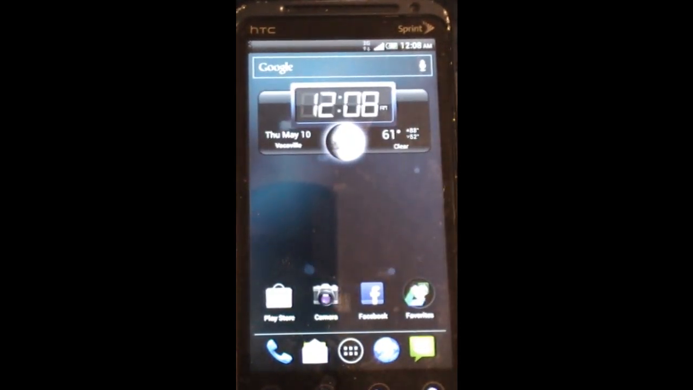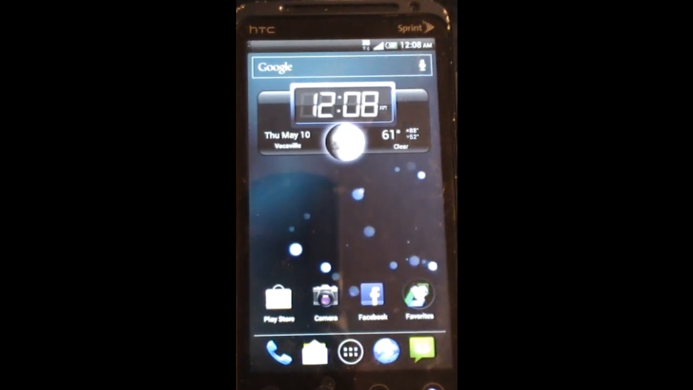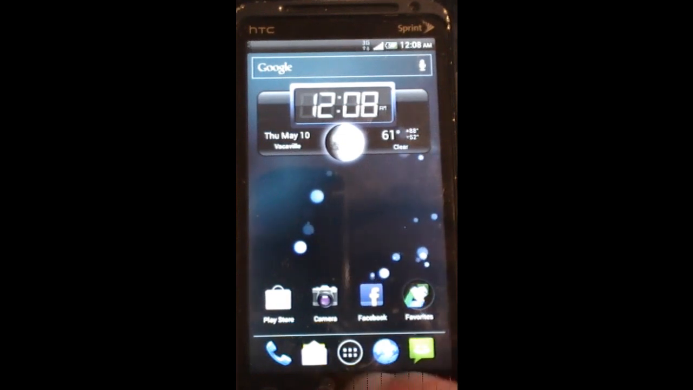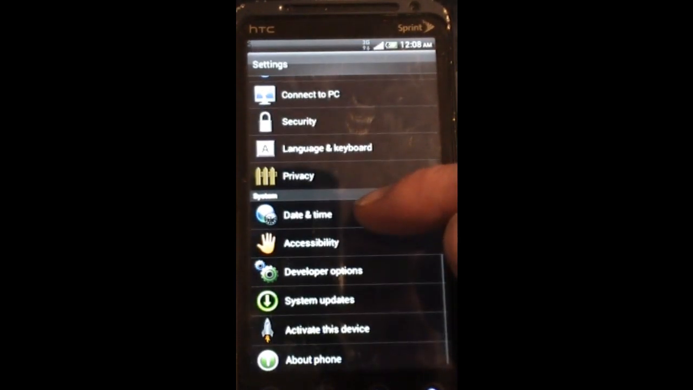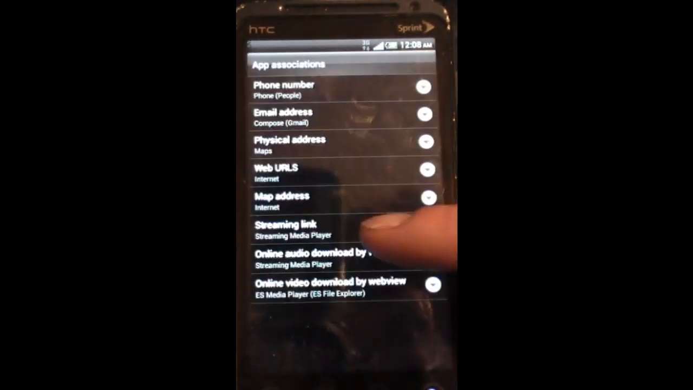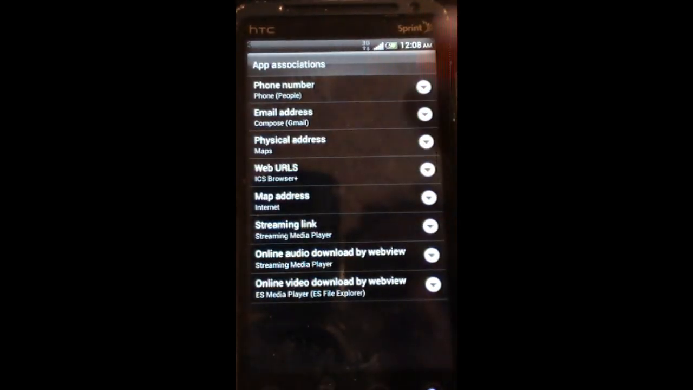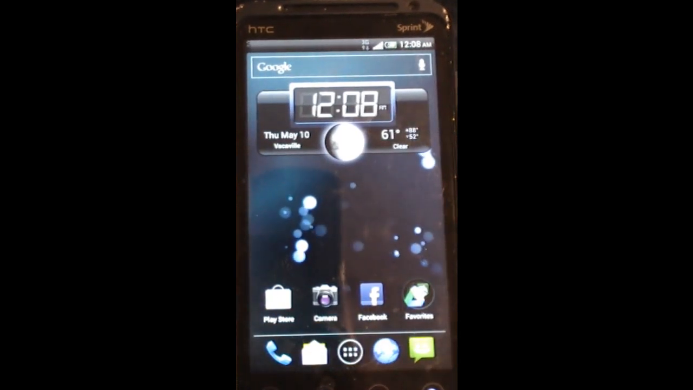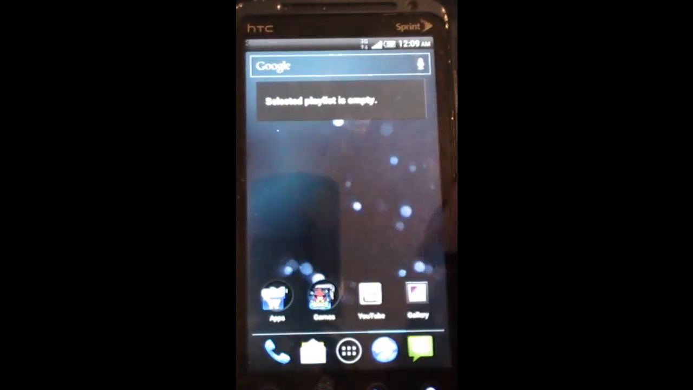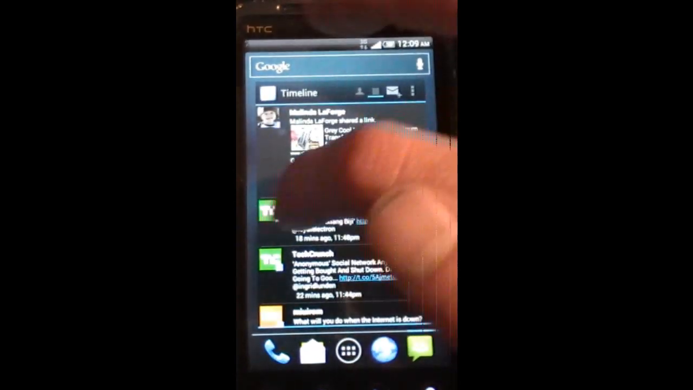Now, a trick that I have, which I showed in an earlier video, was how to get the stock-ish browser. There is an app in the market called ICS Browser Plus, and that's what I'm running. You'll find in this Ice Cream Sandwich Sense, they've hidden the ability to undo their own internet browser as the default. So what you have to do is you go in your system settings and you go to app associations and you're going to hit the web URLs. See, look at that, it's set at Internet. So let's change that to ICS Browser Plus. Now when we hit a link from anywhere, it'll go through ICS Browser Plus instead of the Internet, because HTC messes up the stock browser for Android with whatever they do to it.